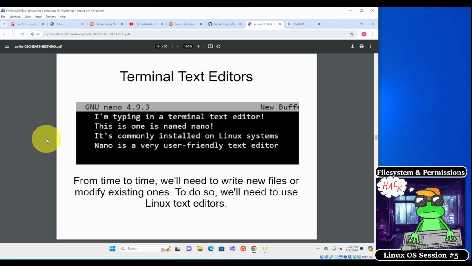We learned about terminal text editors. We used the nano terminal text editor to create a file, and we were able to edit the file and type a bunch of things. We use terminal text editors a lot when we're editing files, so we might go over that briefly today as well.